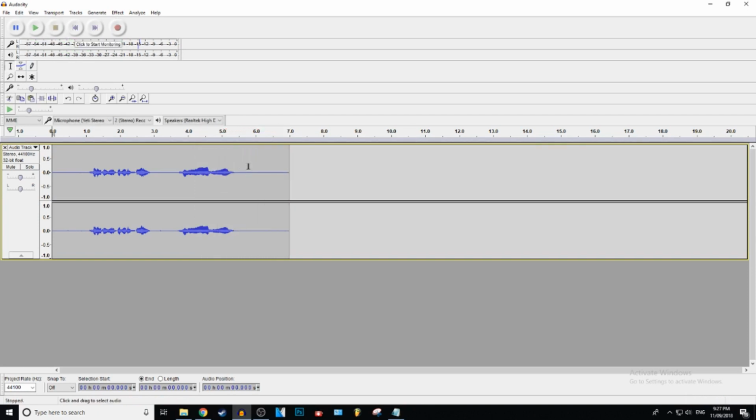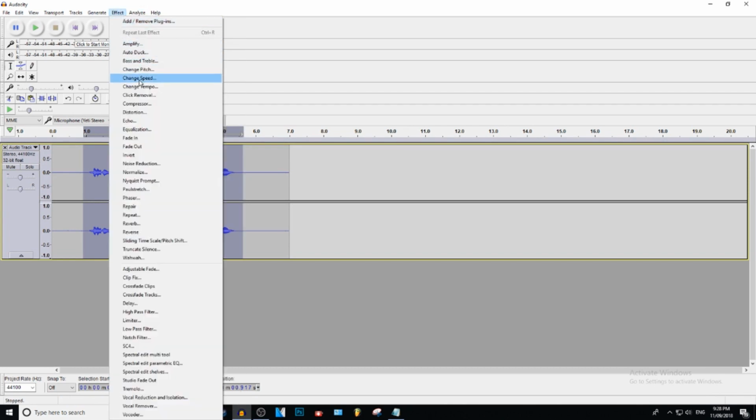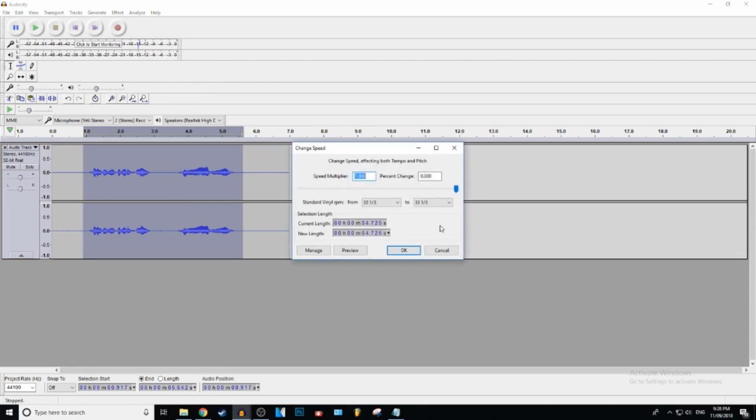Now we're going to change the speed. What you want to do to change the speed is select your audio. After you've selected it, go to Effect, and then go to Change Speed. Here is the little menu it brings you to. As you can see, our current length is 4.7 seconds, so we're going to drag that down. Going to the right makes it quicker, and going to the left makes it longer.